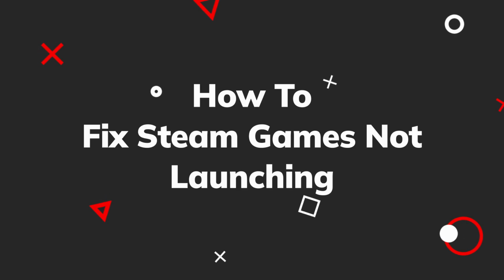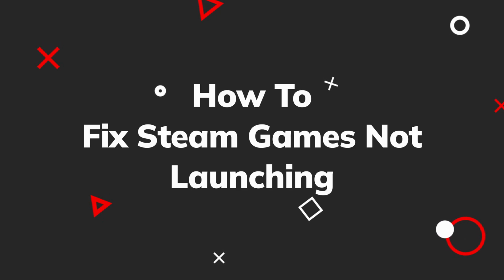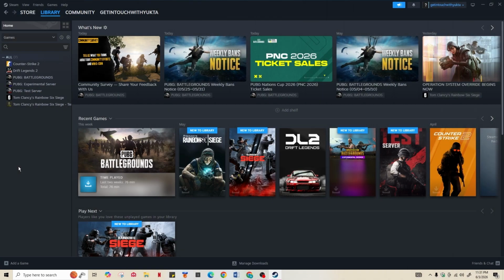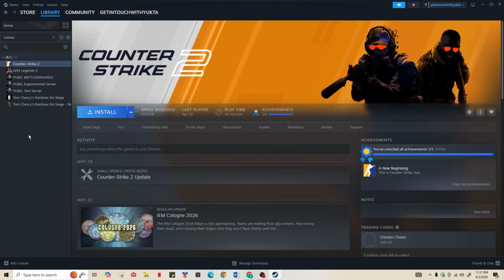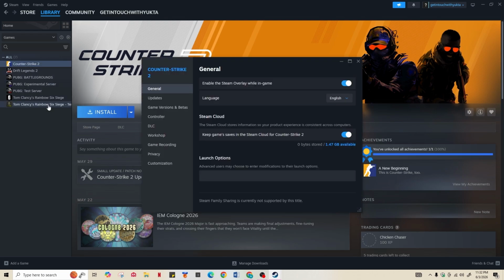Here is how to fix Steam games that won't launch. So first, you need to verify the integrity of the game files. Open Steam and go to the game that isn't launching. Right-click on the game, go to Properties, and here you click on Verify Integrity of the game files. Wait for the process to complete and check if the issue is resolved.